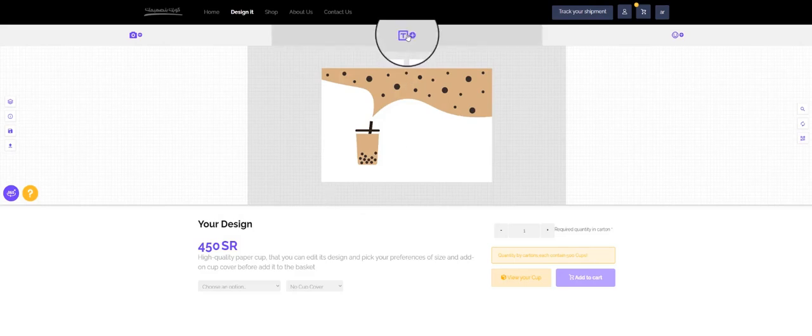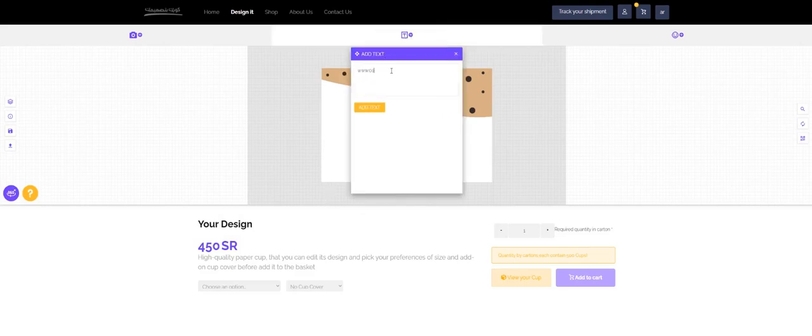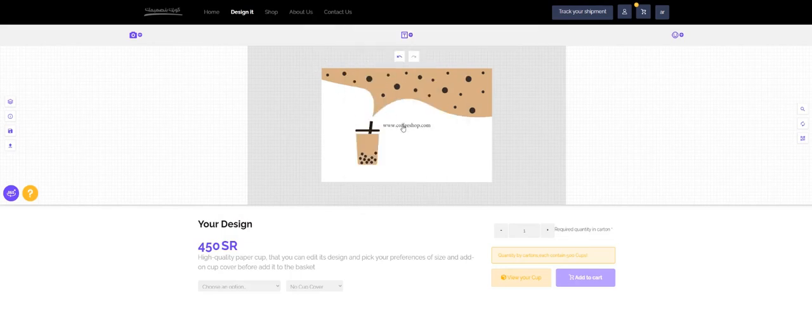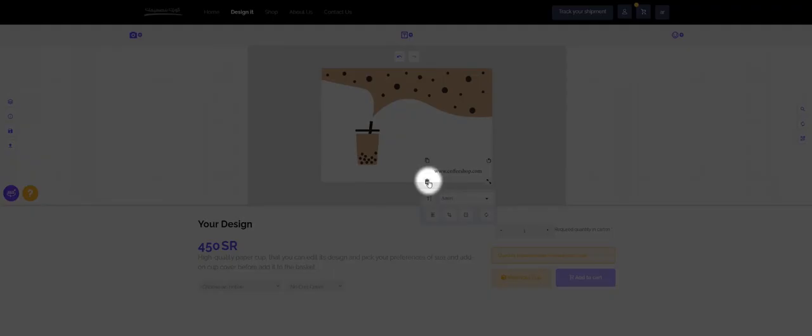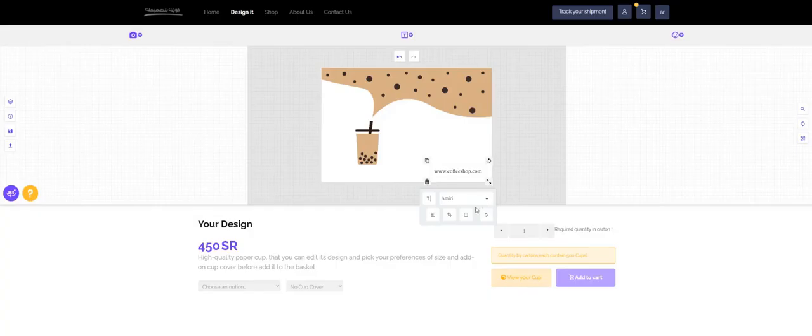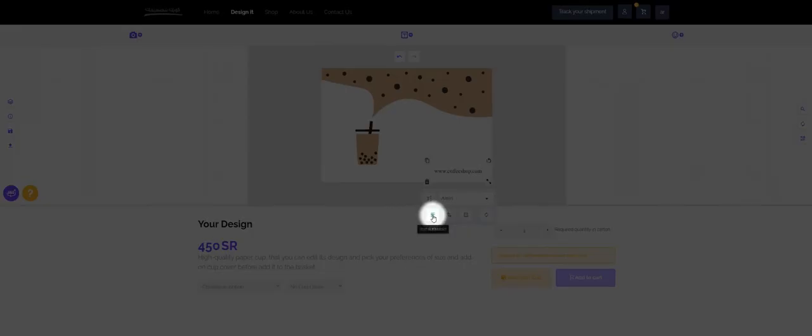To create text, click the letter T icon button and type the label, then click Add once you've finished. By selecting the text, you can also resize, rotate, duplicate, and delete the image. Additionally, you can change the fonts, size, and alignment of the text.